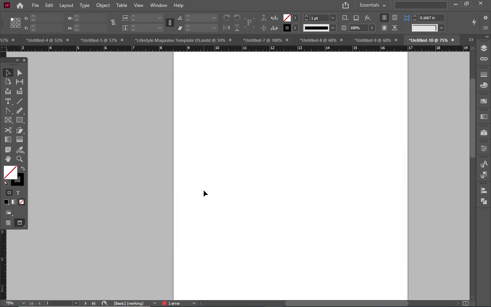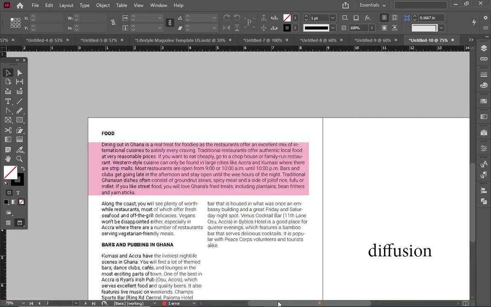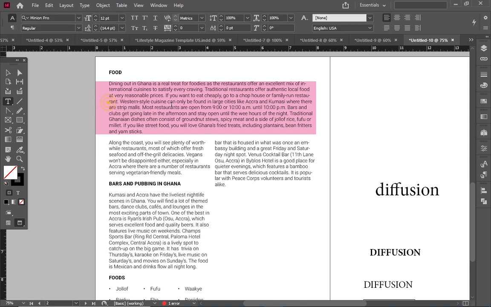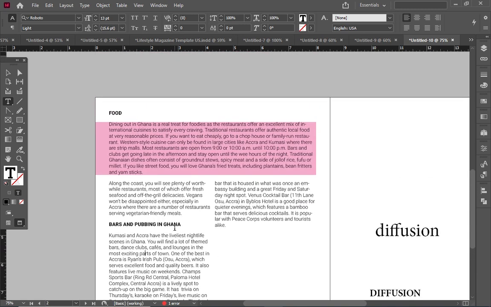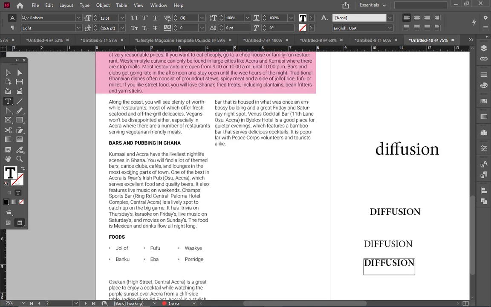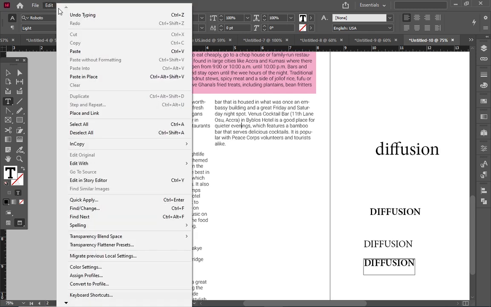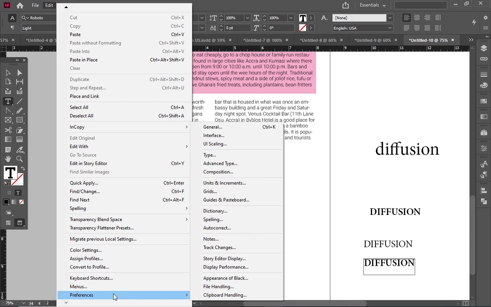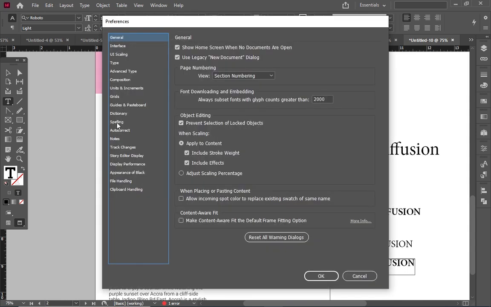Now let's look at something else. When working with text, most of the time it gives you red lines underneath your words. It means that your word wasn't spelled well, so there are mistakes in it. Maybe yours isn't showing, so what do you have to do? You go to edit, then preferences, then general, and then come to spelling.